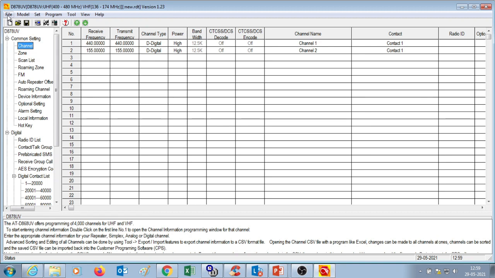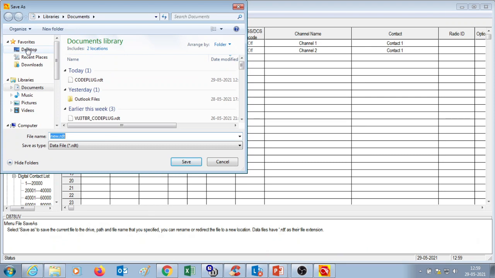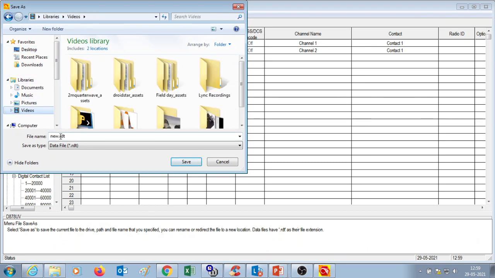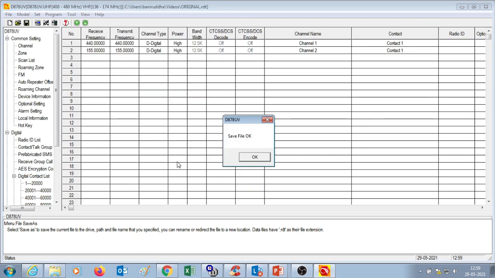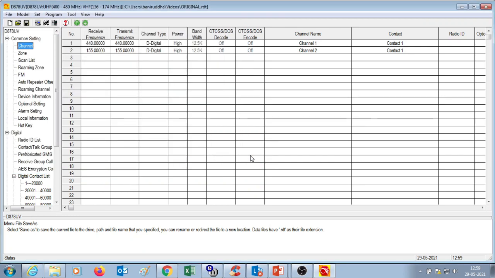Now you can go to file and click save as, and then you can name it as original settings or something. Original .rdt is the code plug extension. So I'm just saving it. Okay, so now we have saved the original settings from the radio.